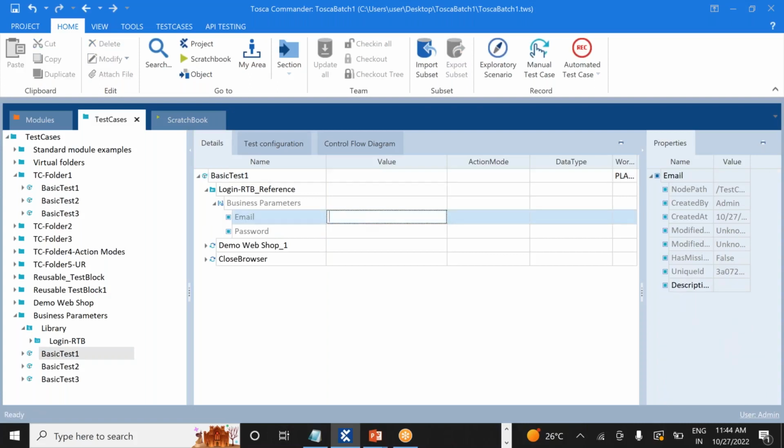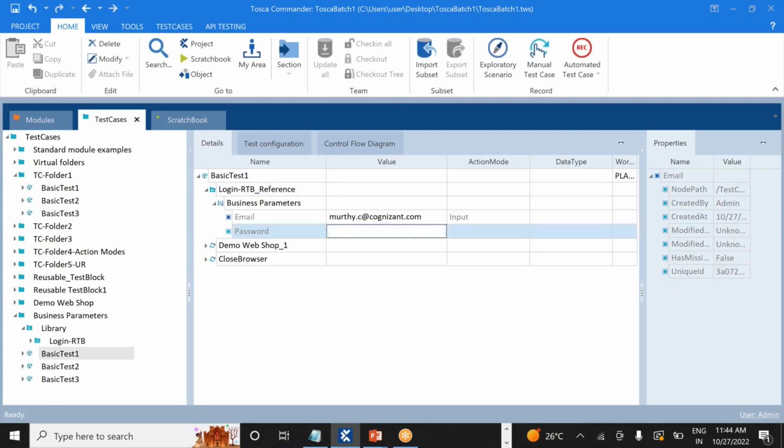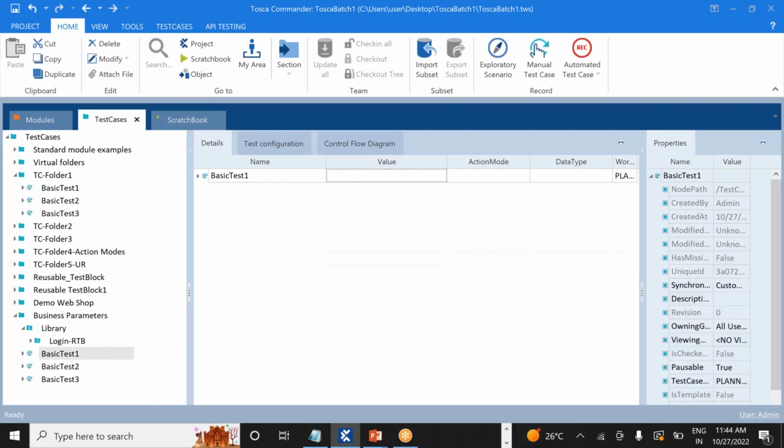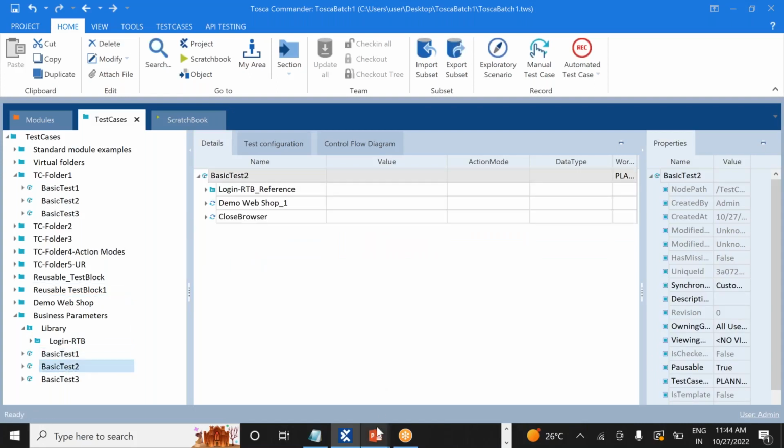So the first time, I'm going to use different values. One value is this, and I'm going to pass the password. So it will log in with this. That is the first test case. I'll go to the second test case, where I'm going to use some other values.